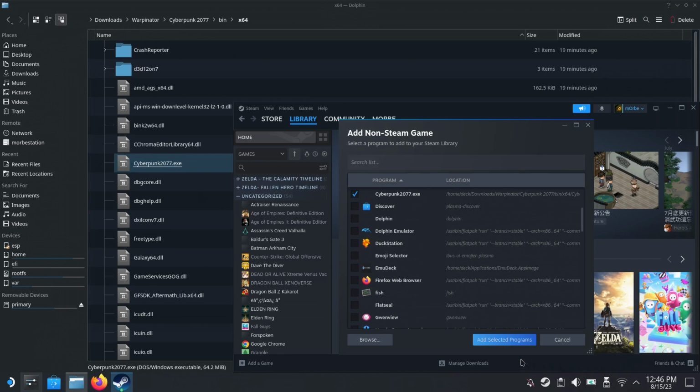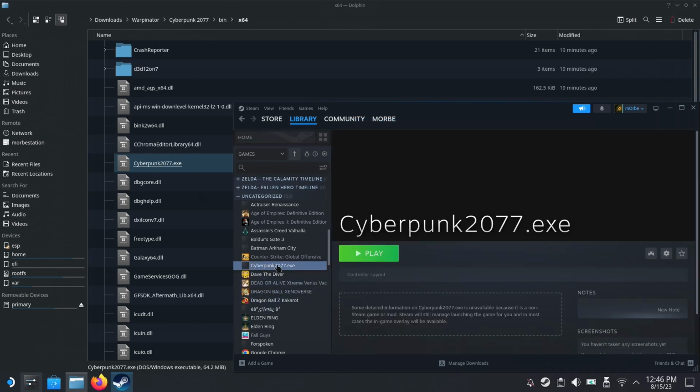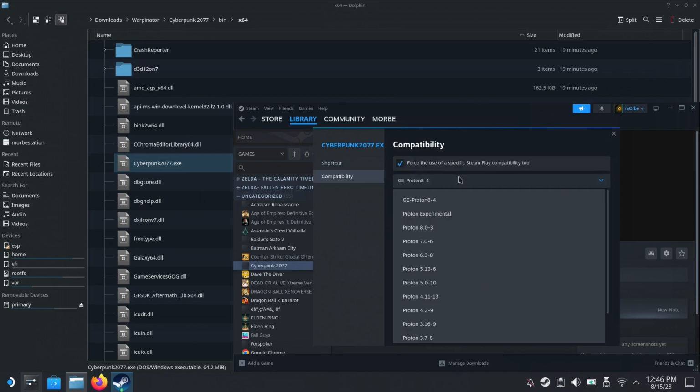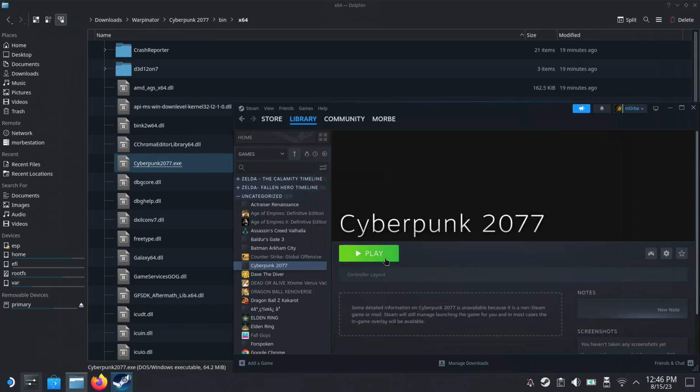All right, so I'm going to add this exe, add selected programs, and then on the left hand side you should see Cyberpunk2077.exe. Go to the properties. I'm going to change the name. I'm going to delete the exe and then add the space to make it nice and pretty. Go to compatibility, force it to Proton Experimental, and let's try to run the game. If it runs in desktop mode, it's probably going to work in game mode too.